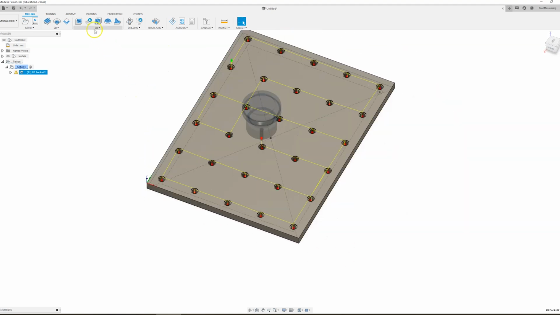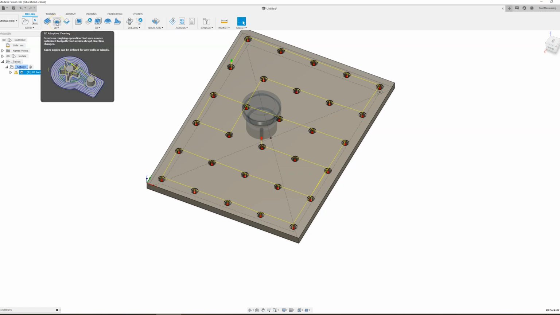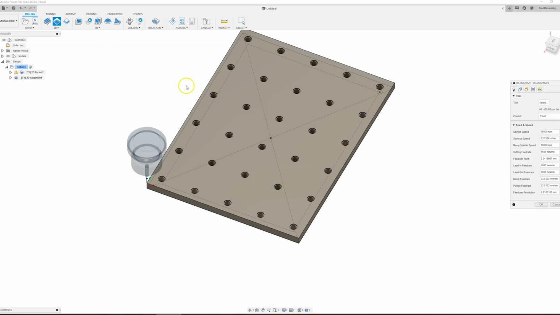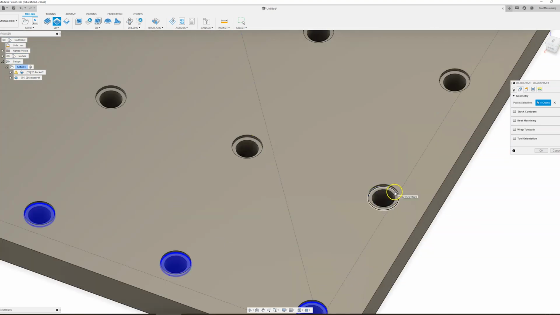Now it's time to go with the last operation, which is going to be 2D adaptive clearing. And for this, I'm just going to be selecting the same bit, same speeds and feeds, and I'm just selecting that lip there.